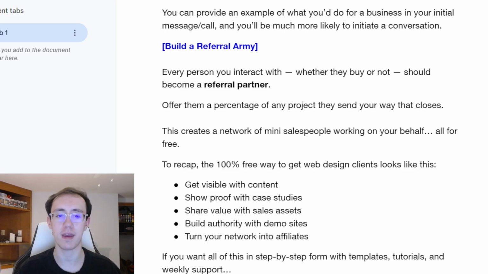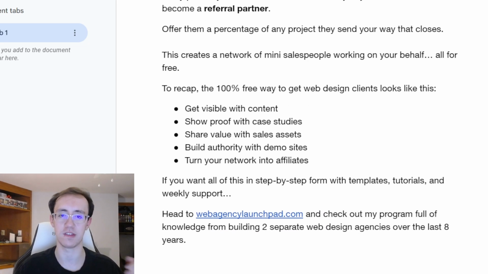Now, quickly recap, the 100% free way for you to get web design clients looks like this: getting visible with all of your content, showing proof with your case studies, sharing value with your sales assets, building authority with demo sites, and turning your network into affiliates.